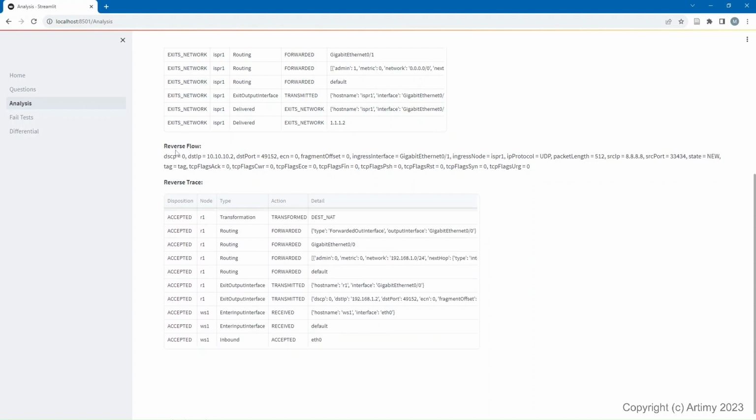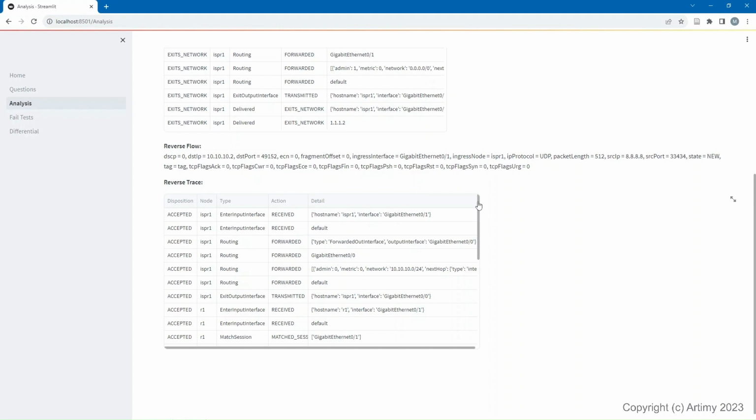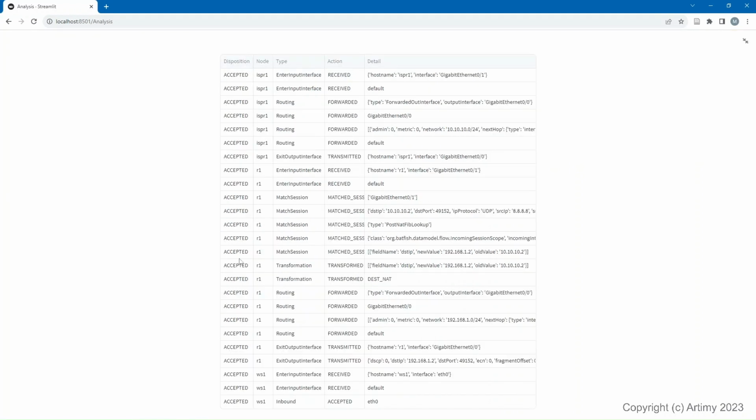The reverse flow is something that's coming from the internet back to the workstation. If you see the detail, you see that the packet eventually is accepted, which is good, and on the way back, it comes to the router ISP-R1 through the interface from the internet. It's routed, it exits the interface to router 1. So on router 1, there is a match session for the NAT. Remember the NAT, we did the established session before. Now it matches the session and it's transformed.